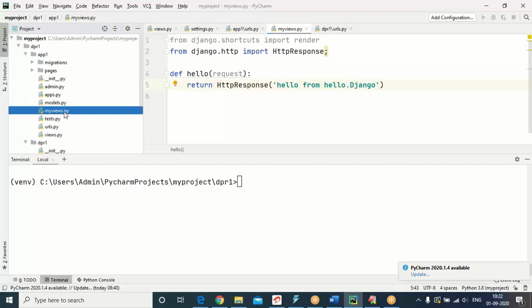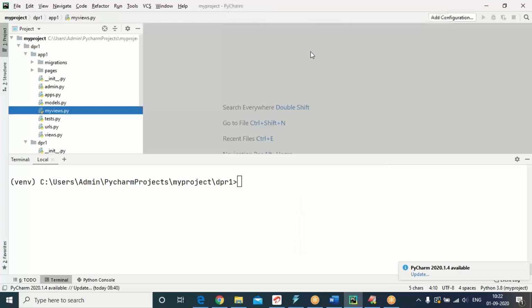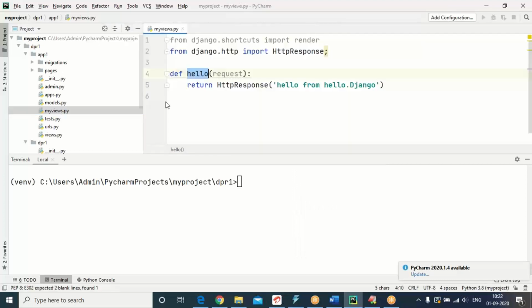Inside my views, I defined one Python function. Python function has to take a request and it has to return a response. The function name is hello, but this function is developed in my views. Yes, this function should be assigned to one URL in the urls.py.